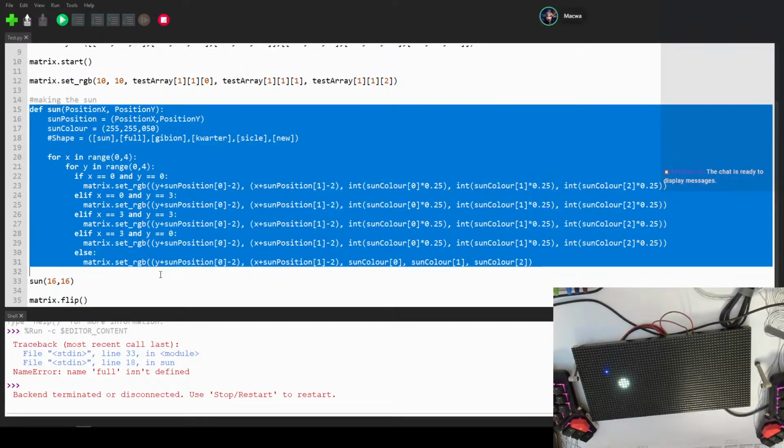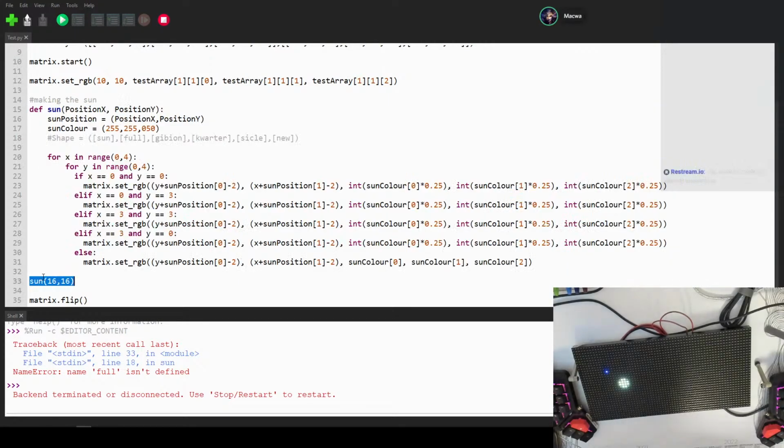And this function gets called on this line, and all I had to do was give the arguments for the positions, position X, position Y, which I put in this variable. And I also gave the sun color variable, but I'm also thinking about using this function not just to make the sun, but to also maybe even make the moon.